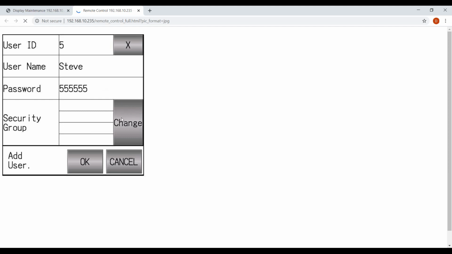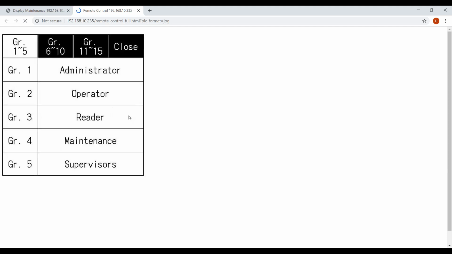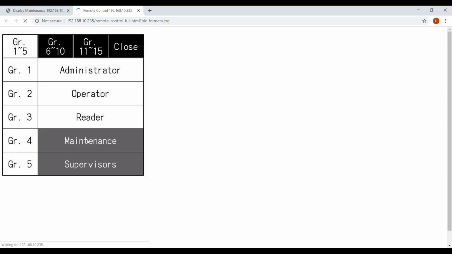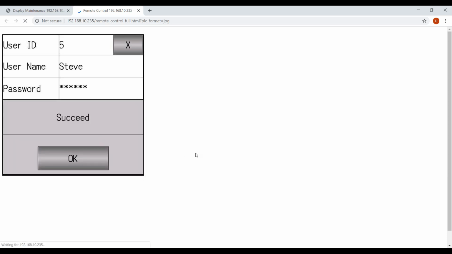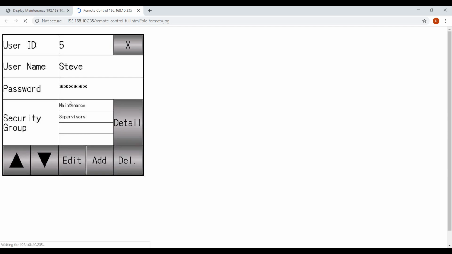And I can now go down here and assign Steve to whatever security groups I want. So maybe Steve is also in the supervisors group, and maybe he's also in the maintenance group. Okay, so I've just added a user, Steve, with that password and assigned him to the maintenance group and the supervisors group. I click OK, says it was successful, click OK. Now Steve is a user that I can actually scroll through and see and log in within my system.